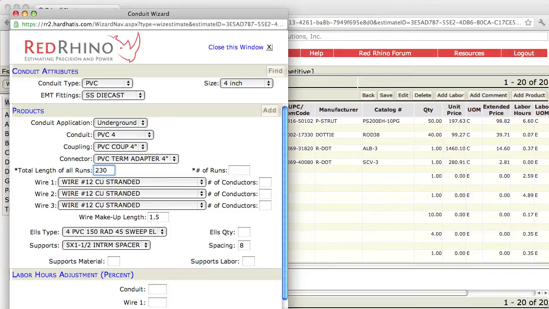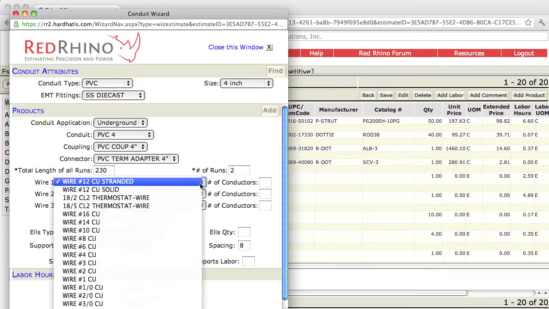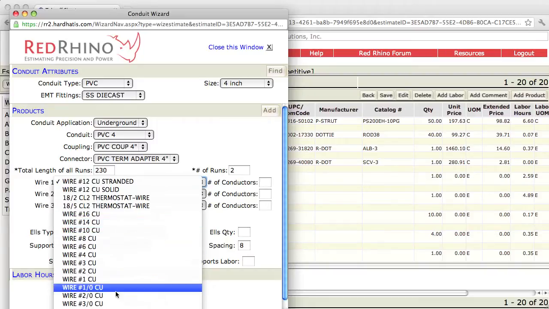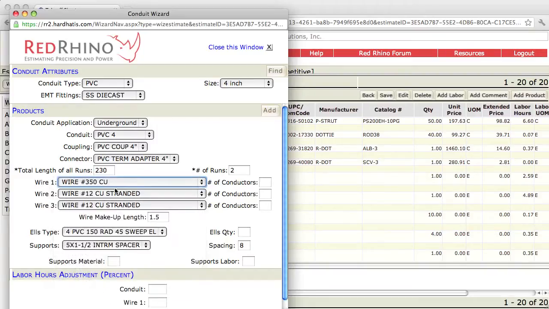Type in 230. It asks for the number of runs. I'm going to say that it was 2 separate runs. Next, I'm going to input the conductors for the conduit. I click the wire drop down and it displays different wire sizes. Now in this example, I'm going to say that I'm inputting 350 MCM copper here. So I click on the drop down and select my 350 MCM copper.